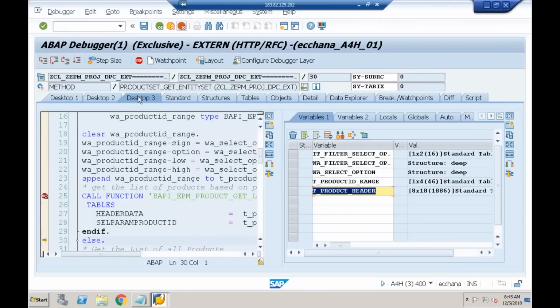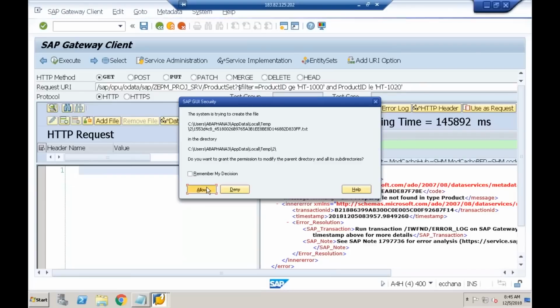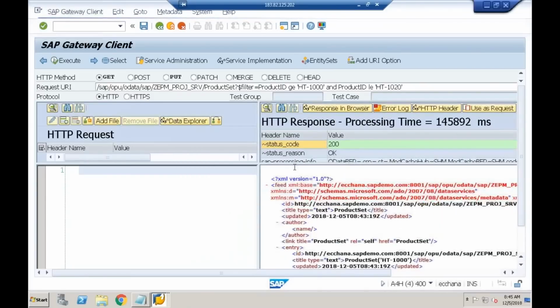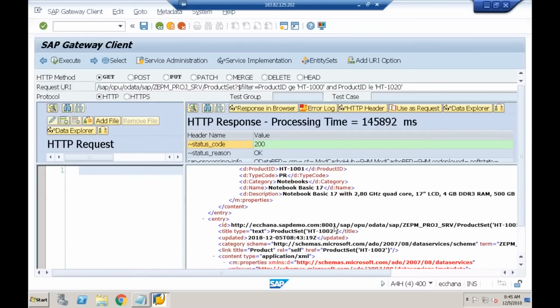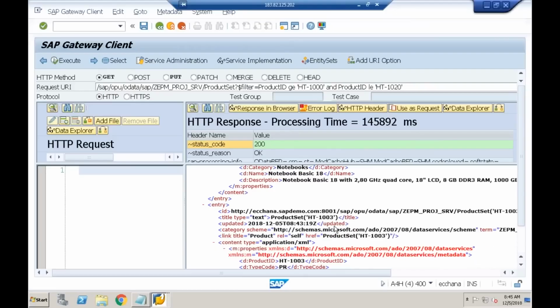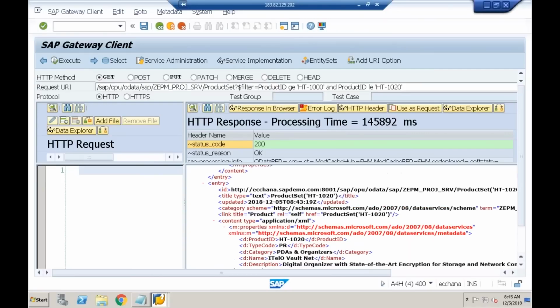And the rest of the part is simple. When I press F8, oh, again I got an error? No, I don't have any error. I got 200 in green color. So I got the data only between that particular range. If you see here, this is 1000, then 1001, then we have 1003, and then 1007, 1010, 1011, 1020. That's all.